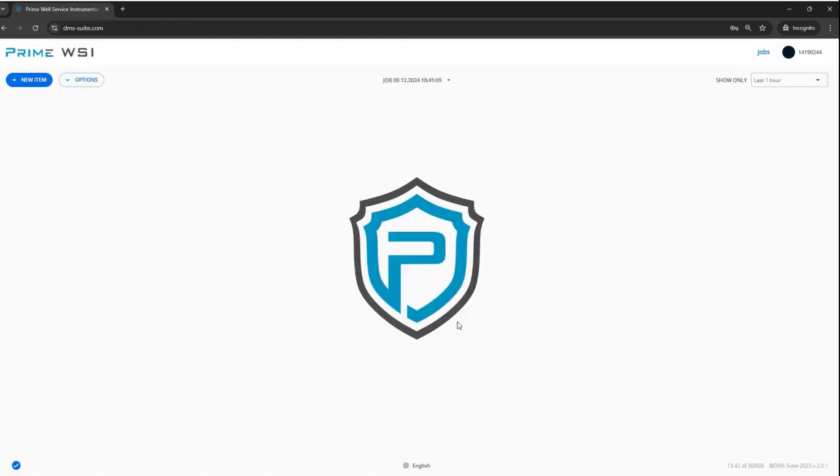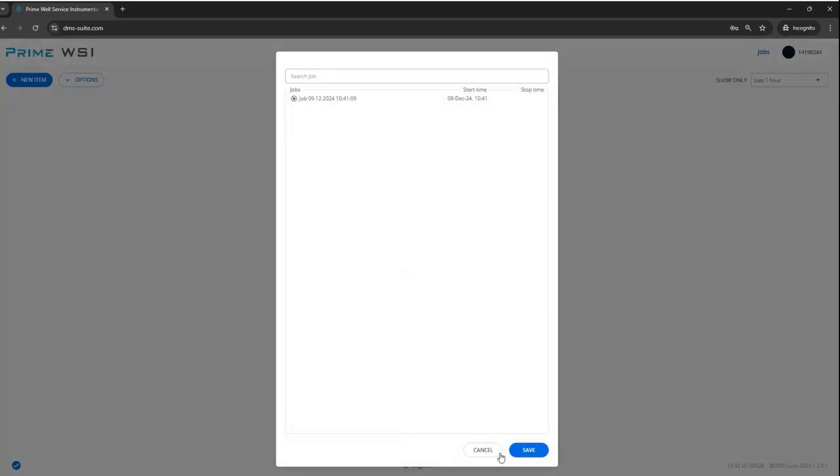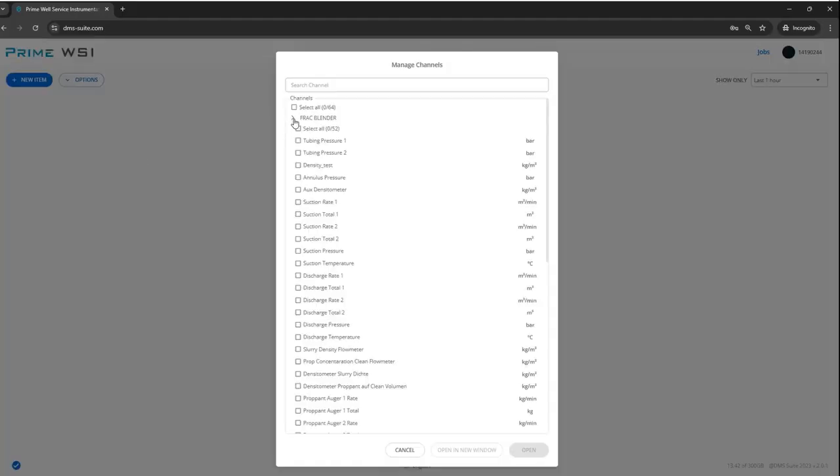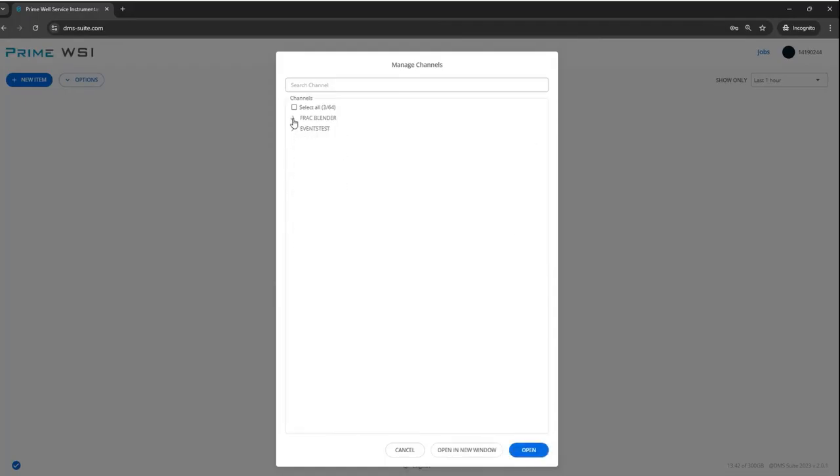One is just to share the link with someone, and we see, instead of the name on the right side, here is the one job password. And for this one job password, we see this job that I'm exporting right now. Only this job, nothing else. For this job, I have selected in DMS Blender and this events test.